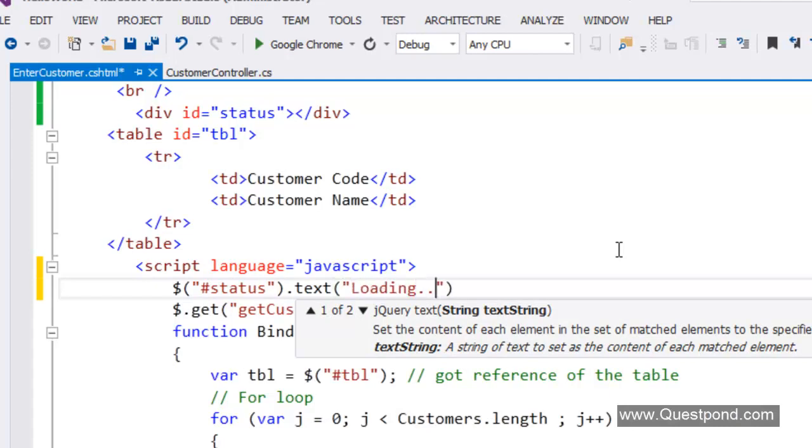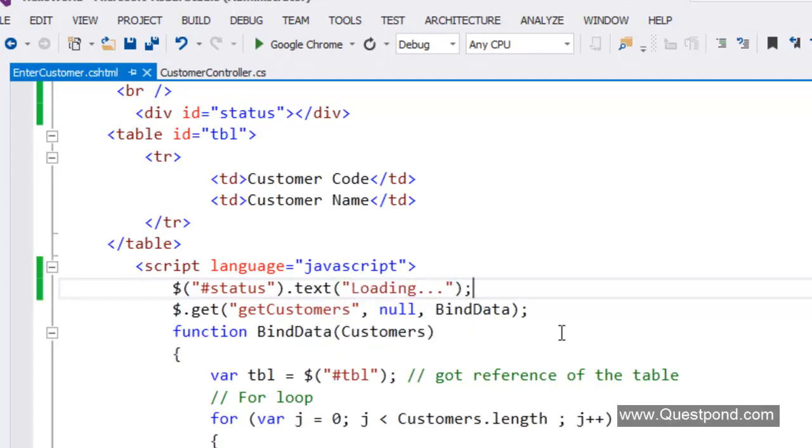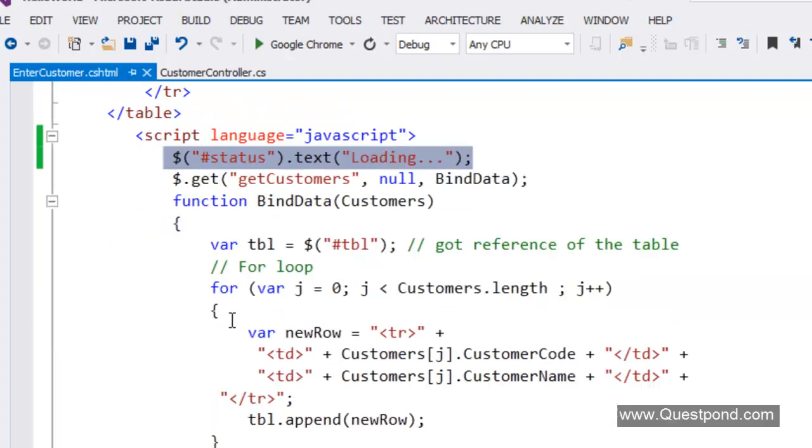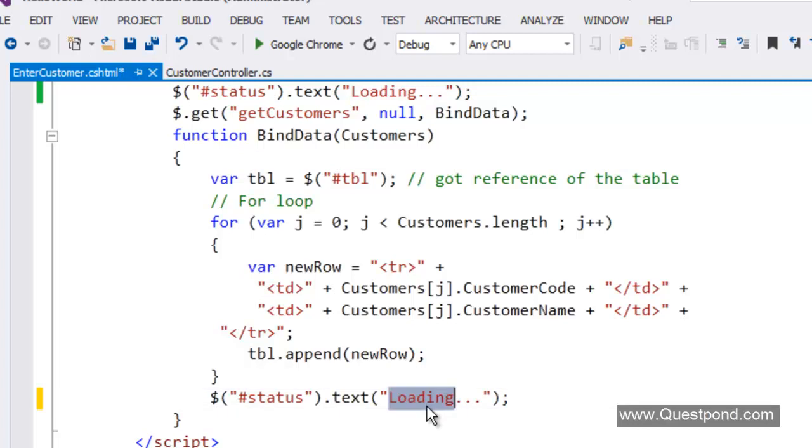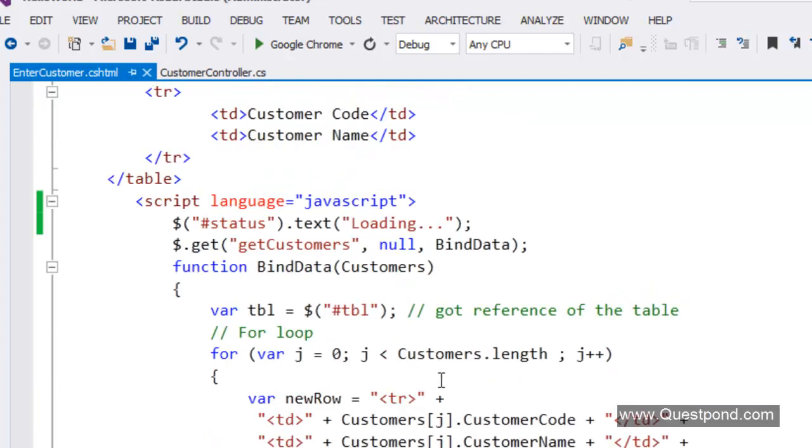right? So what will happen is, as soon as this page runs and before the get customers gets called, the status is set to loading, and once the data is bound, I'm going to say here remove the status, so just make it nothing, right? So this would give a better experience as compared to the previous one. Let us run this and see how it looks.